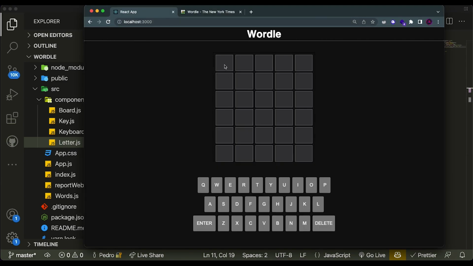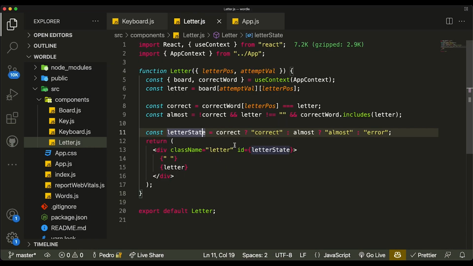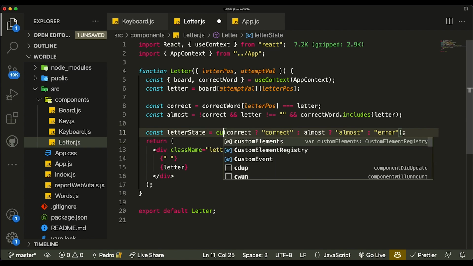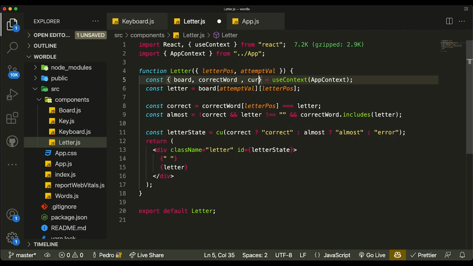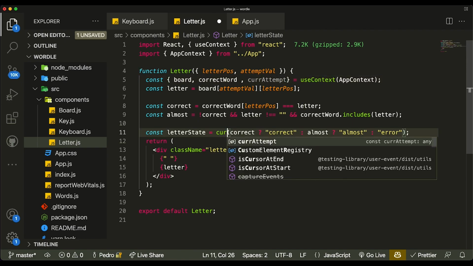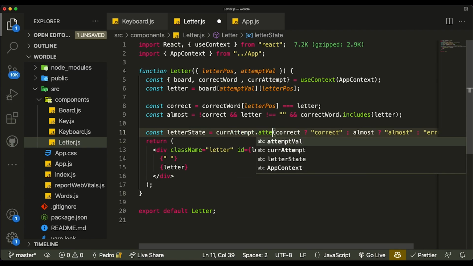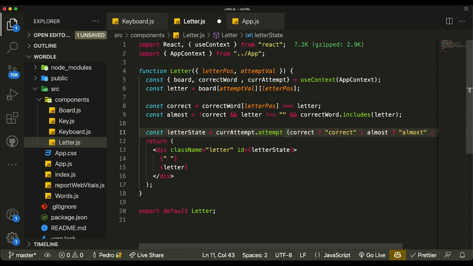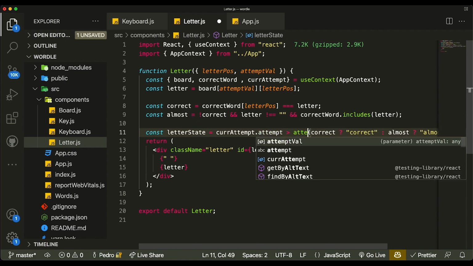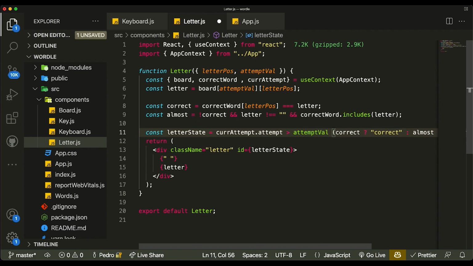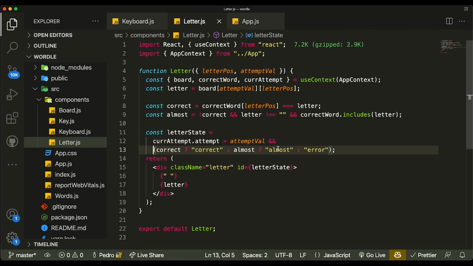It's obviously saying that all of them are gray because this should only be calculated if the current attempt, so I need to grab current attempt from here, so we'll say cur attempt, and we need to ask, okay, if the current attempt dot attempt is greater than the attempt val, then set all of this. And the reason why we say something like this is because we only want to set the colors after you moved on in the attempts, right?